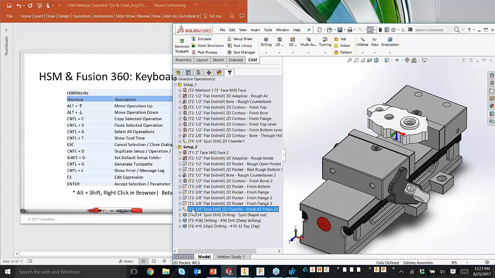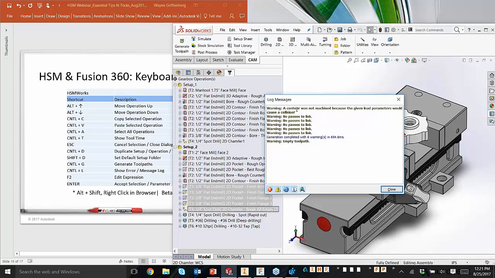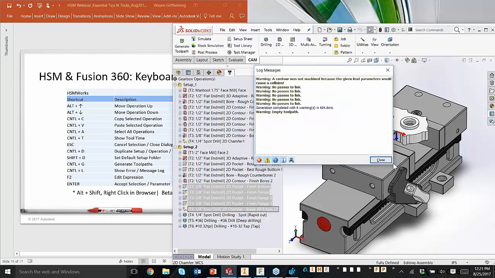But these toolpaths, now I think I might have messed these up. I know CJ had them all right, but I messed them up. But I want to show you, see how there's a little yellow check on here? So I'm going to hit Shift and grab all those with the yellow check. Now if I hit Control L, it'll bring up the log messages. Now I must have moved something around, and I think I did, because the contour wasn't machined because my lead parameters would cause a collision in the model.